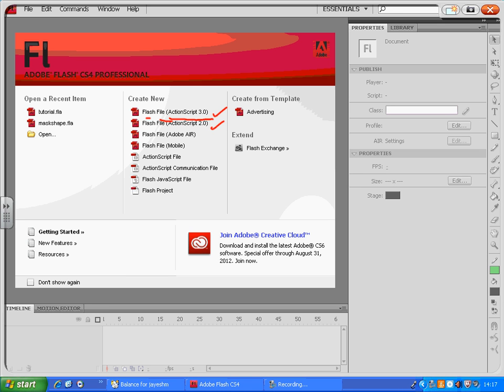In job ads and so on, you might see they mention the knowledge of AS 3.0 or AS 2.0. That AS is actually ActionScript. So the knowledge of ActionScript version 2 or version 3 is desirable. Okay. So normally we will see ActionScript 3.